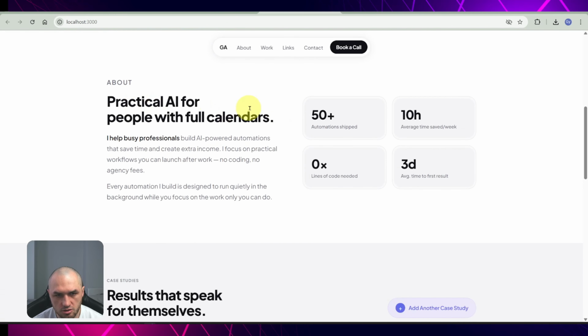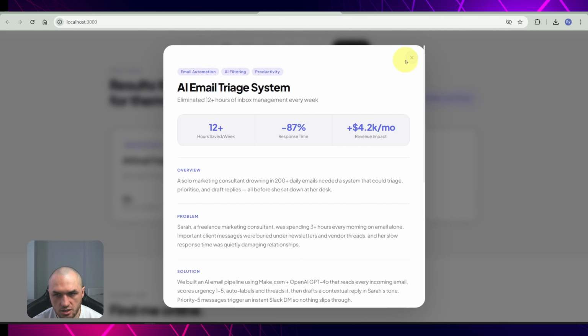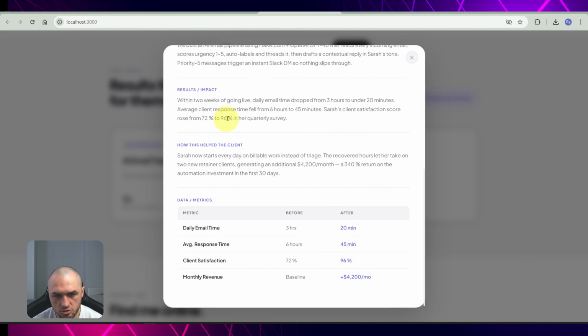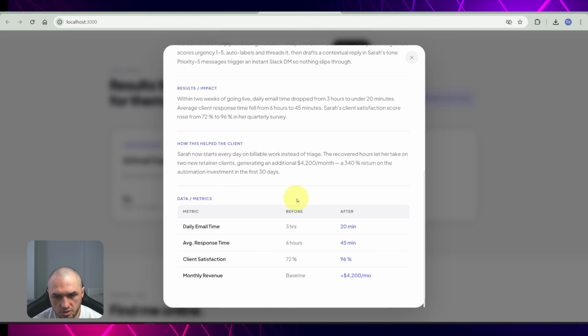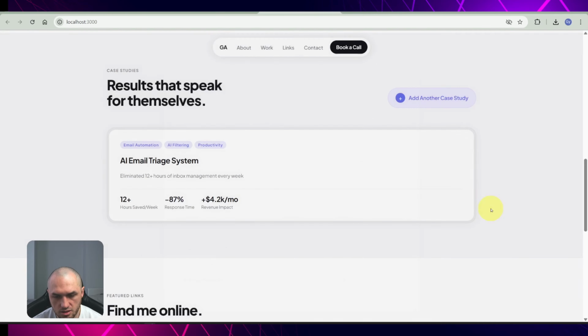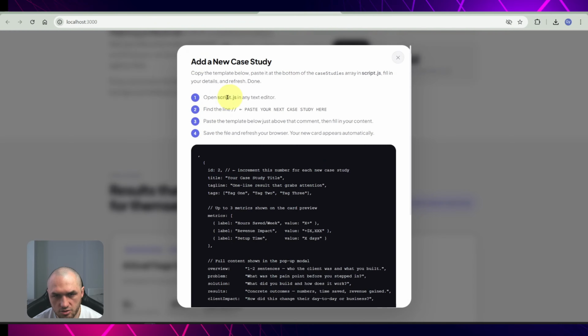Book free automation audit, practical AI. This is a case study, and when we click the case study, it is opening it with an overview, problem, solution, results, how this helped the client, daily email, time, and etc. And here it shows add a new case study.